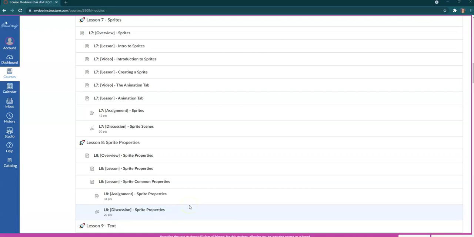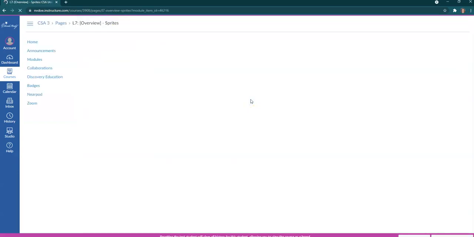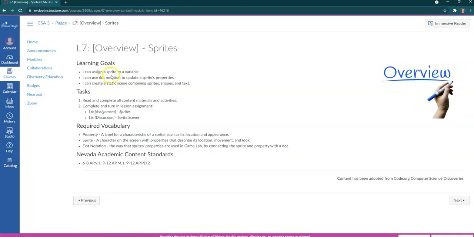This tutorial is over Unit 3, Lesson 7, Sprites. Here in Canvas, you would start with the overview page right below the text header that says Lesson 7 Sprites. So you click there. It says you are going to learn how to assign a sprite to a variable, how to use dot notation to update a sprite's property, and how to create a static scene combining sprite shapes and text.